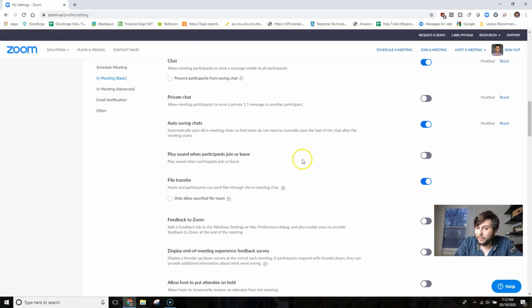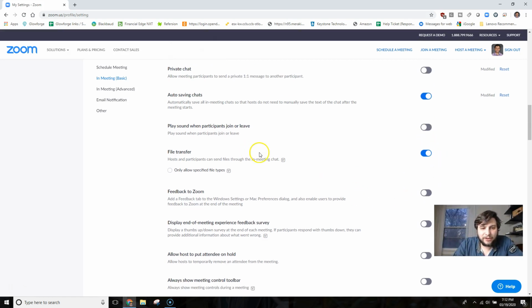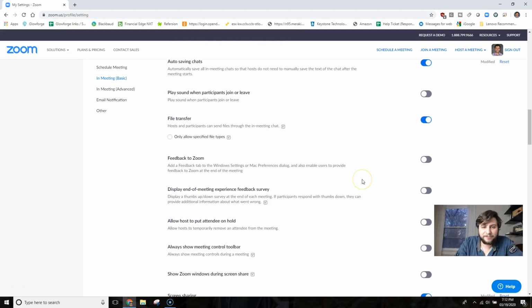We can play a sound when participants join or leave. That is totally up to you. It can get really annoying, especially if you have somebody with a poor connection. It will play a sound. Sorry for hitting the microphone there. It will play a sound every time they either join or leave, so someone with a poor connection might keep toggling that sound and it can be distracting. I recommend having it turned off. File transfer, you can actually send students files within Zoom itself. So if you have a Word doc or a PDF, you can send that to them in the chat function. I like to have that on.